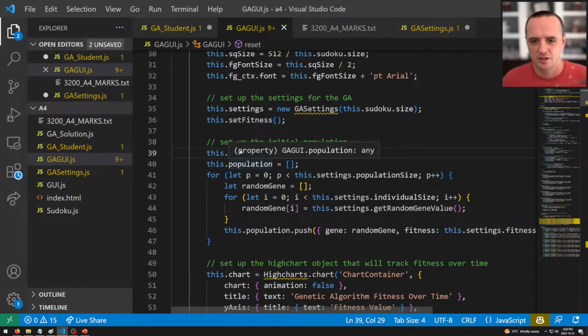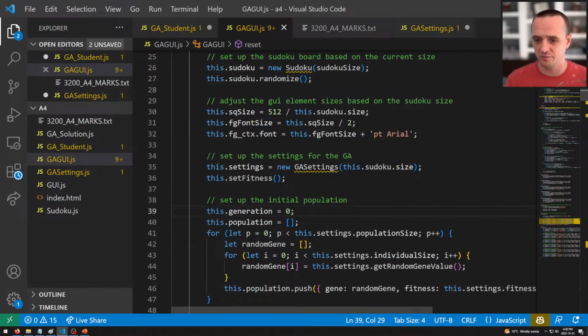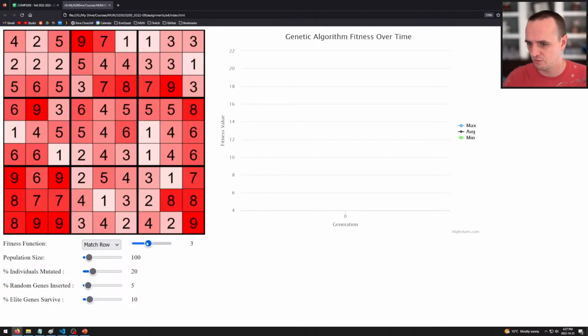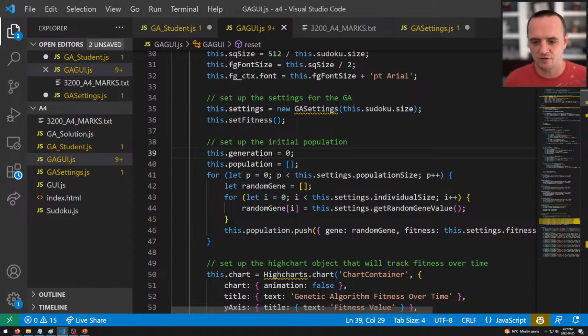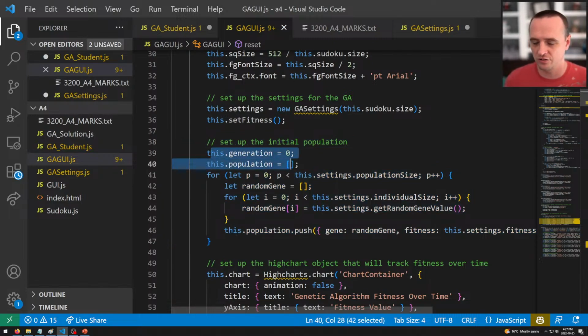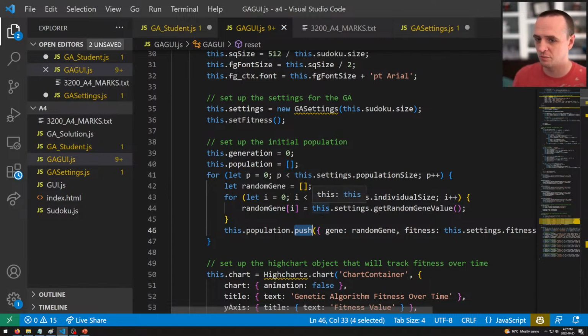The only other thing I want to show you is, if you did want to look at this, there's a reset function in the user interface which resets everything. That's called whenever you change, for example, the size of the board. Inside that function, this is the code that sets up the initial random population. You can see that it calls this generation 0. We have a new blank population. For the population size, set up some random genes and then push those genes into the population.